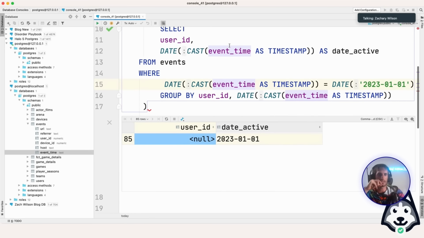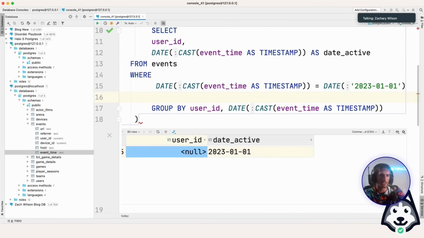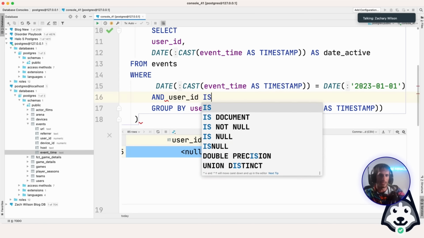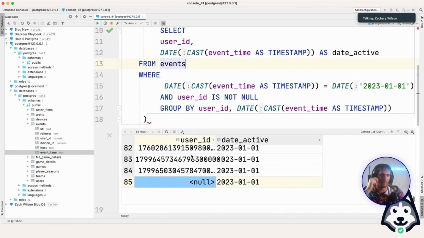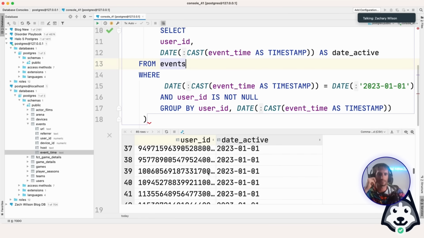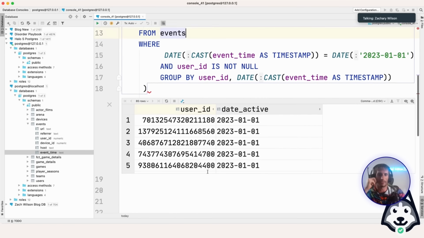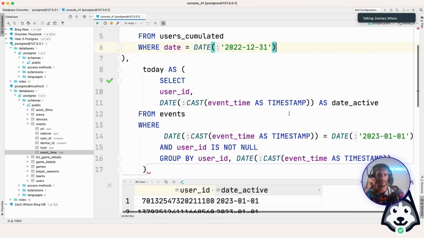So we just need another where clause just to deal with the data problems here. So we can say and user ID is not null, so that we can get rid of this guy, because he's going to be annoying later on with a full outer join. Full outer join is going to really cause this guy to be super annoying. So we now have our today data, and we have our users cumulative data.